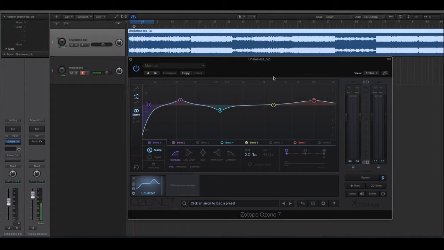I wanted to touch on this now because the reason you're using Ozone as opposed to just using a typical EQ is it's tailor-made for this type of EQ. You'll notice that it's not as drastic of an EQ as it is with the Logic one.